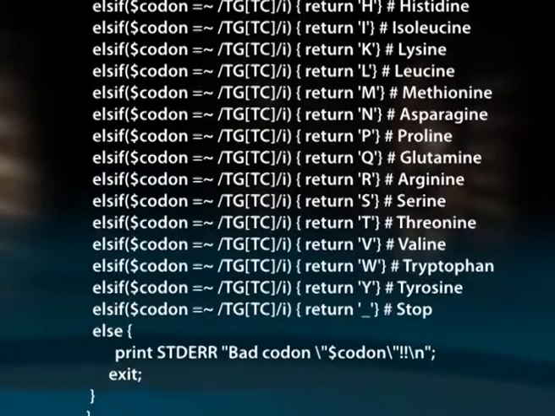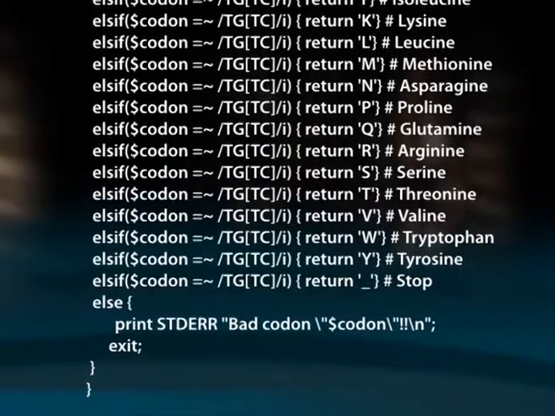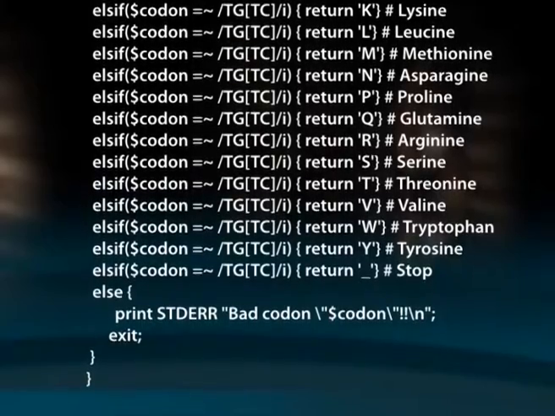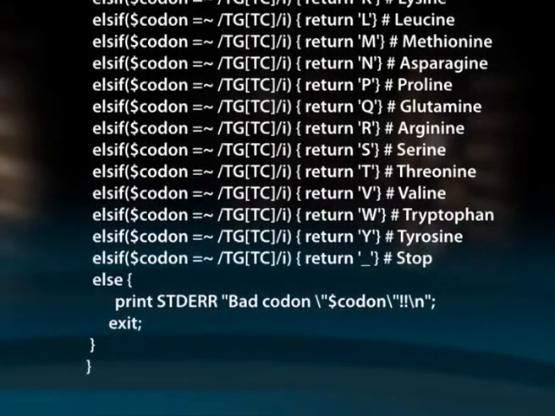If the specified codon is not matching with any of the regular expressions, it will go to the else part at the end of the program. It is a print message to print bad codon. Using character classes and regular expressions, this code shows the redundancy of the genetic code.